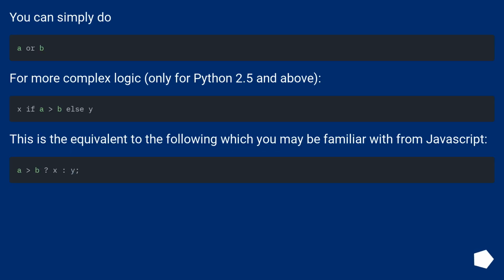You can simply do this. For more complex logic, only for Python 2.5 and above. This is the equivalent to the following, which you may be familiar with from JavaScript.